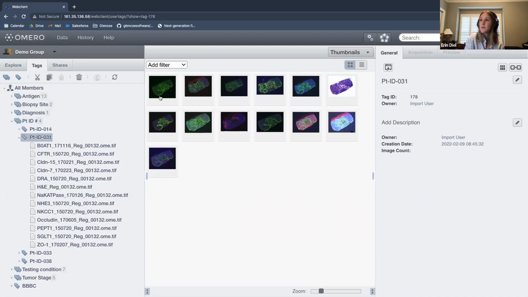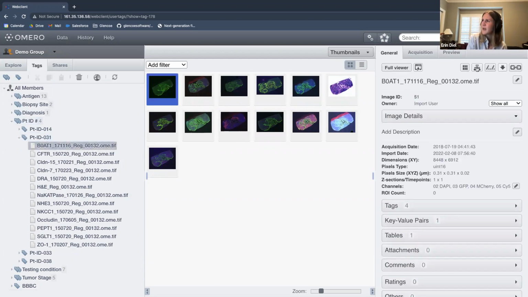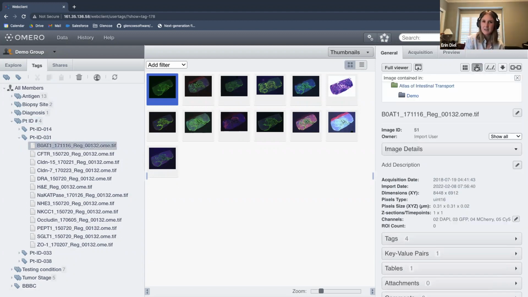And so this image, for example, is a part of the patient ID 31 hierarchy, but it was also a part of, if I click this icon here in the right-hand panel, I can see what projects and data sets it's part of. And we just saw that just a moment ago, but I can see, okay, it's a part of the Atlas of Intestinal Transport data set. And so it's in these two separate hierarchies, but it's of course the same individual image with the same ID and representing the same file behind the scenes.